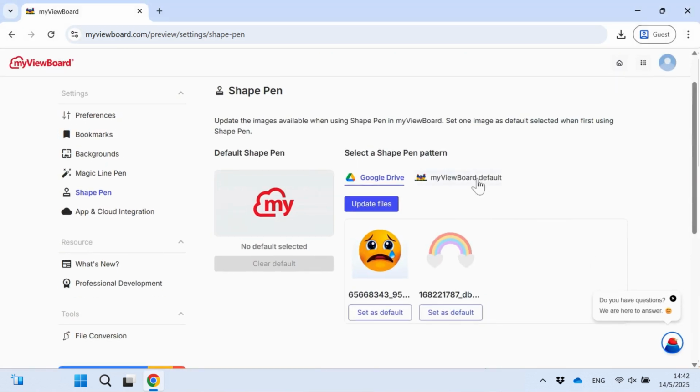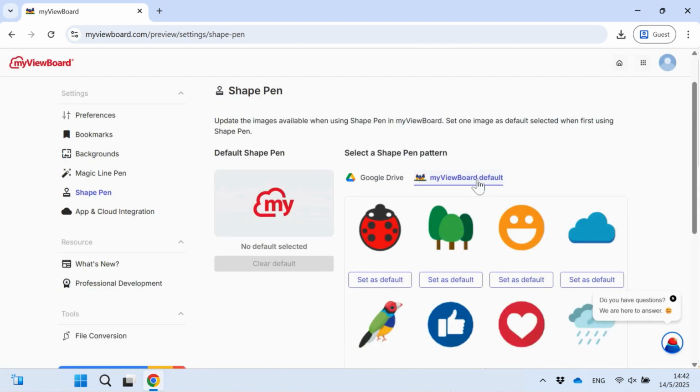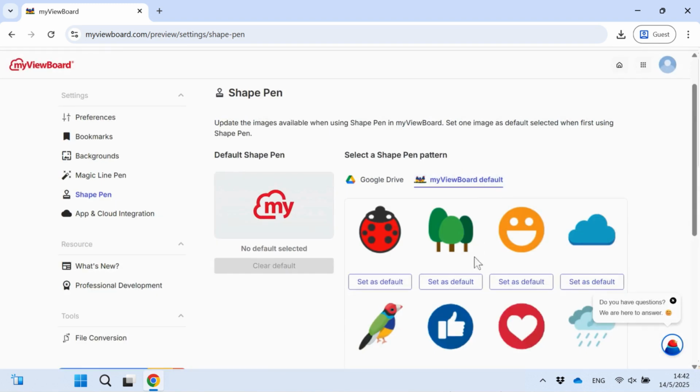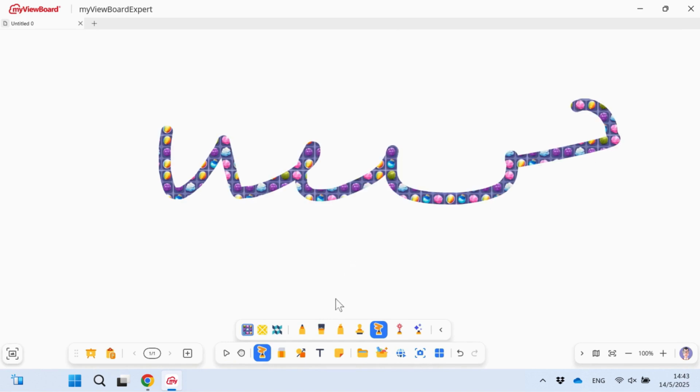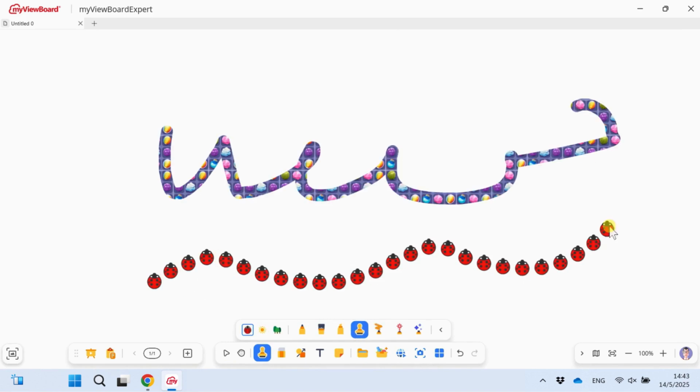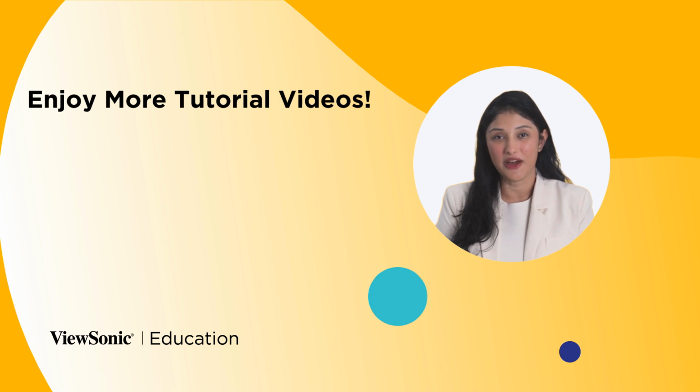Use the myViewBoard default tab to select from the preloaded options. Click Set as Default under a shape to auto-load it. Now when you pick up the Magic Line or Shape Pen, your preset images will appear instantly, ready to teach your way. To set up your own pen visuals, head to myviewboard.com and log in.